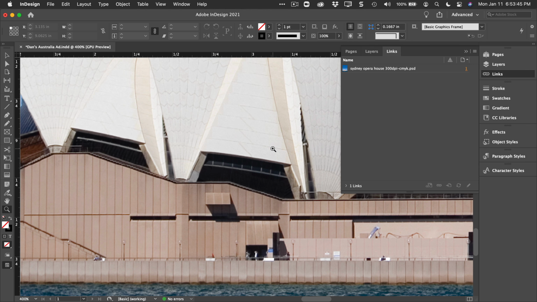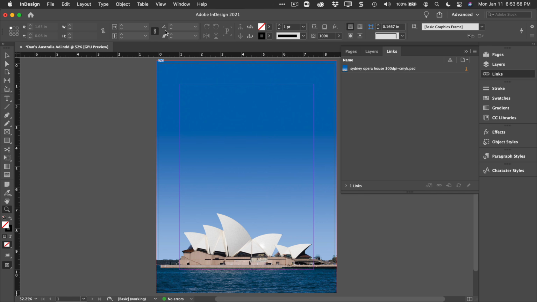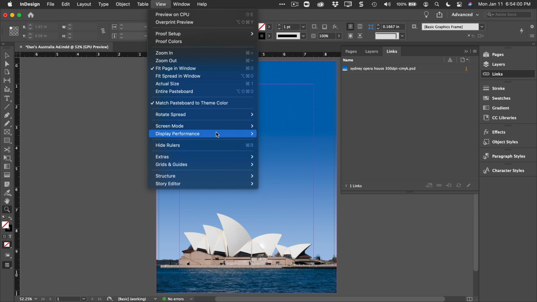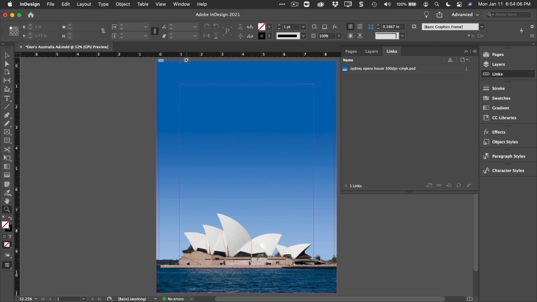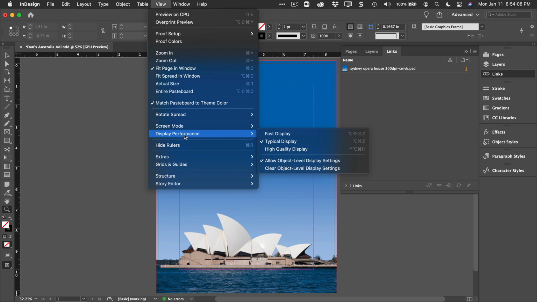And if you're dealing with a lot of graphics, or sometimes people are working remotely and they're dealing with slow internet connections, and maybe they're working off of a remote server and it's slow to read all of those files. If InDesign is being slow because of these big high-res images, you can drop down to a typical display and you'll be able to work faster. So the default is the high quality display, but you can drop down to typical to work faster.